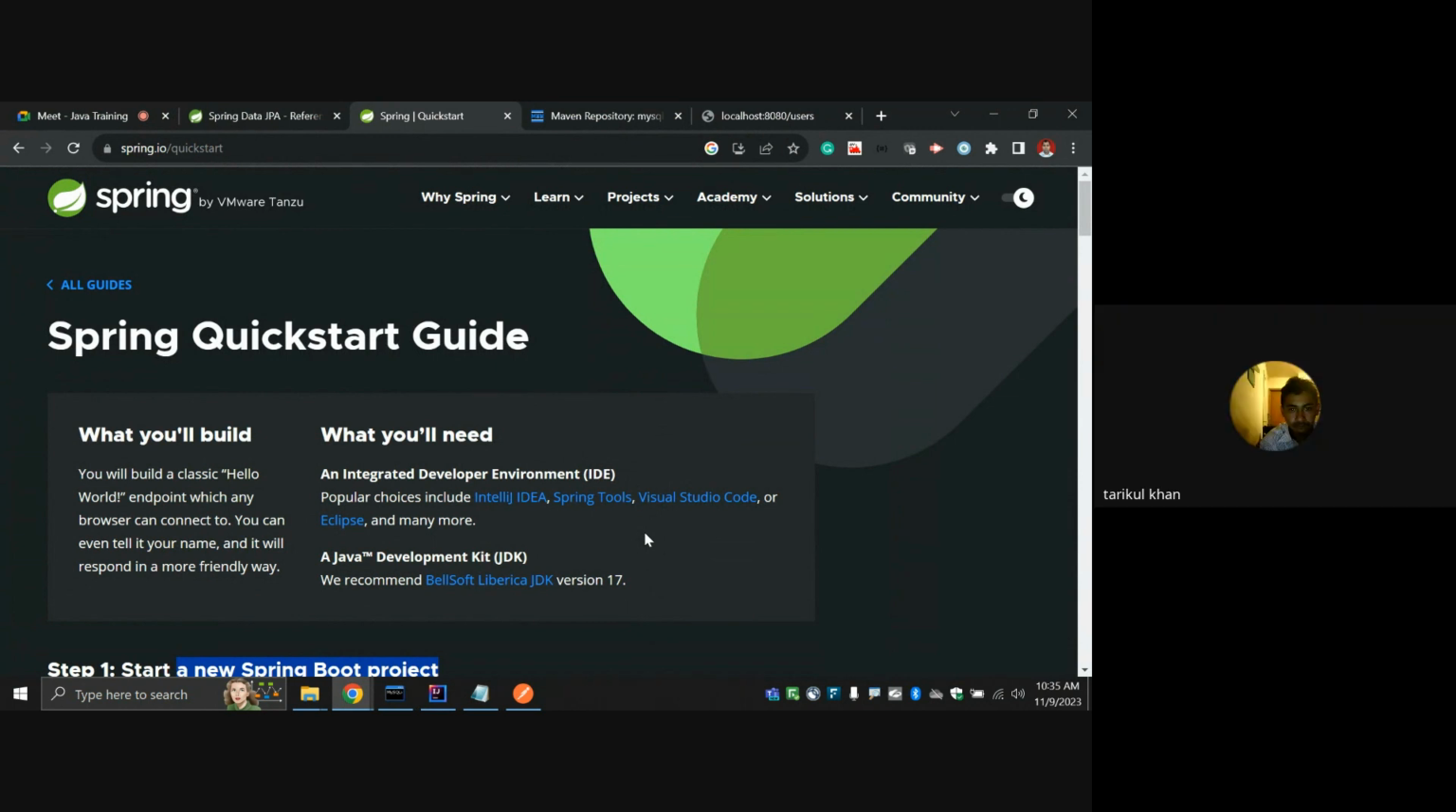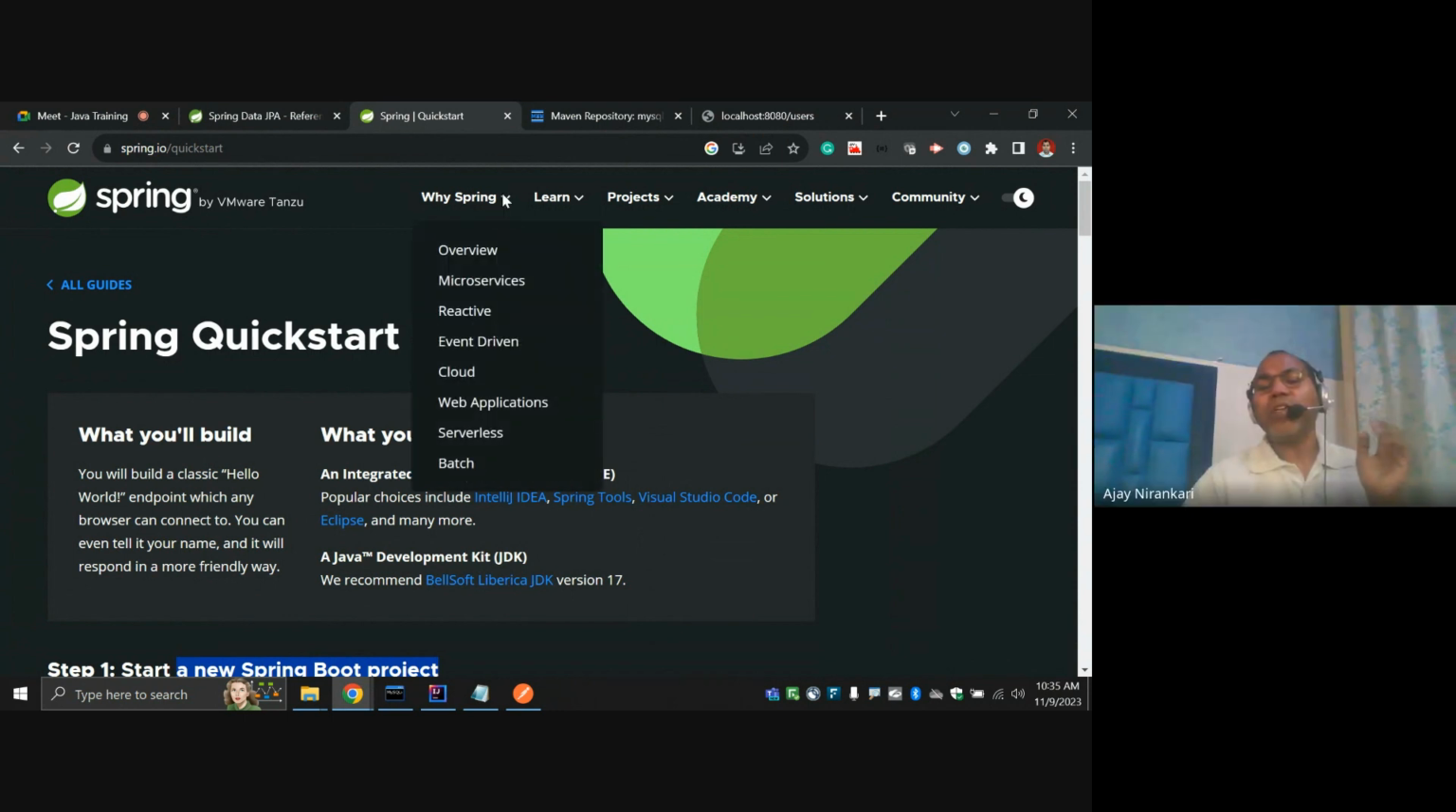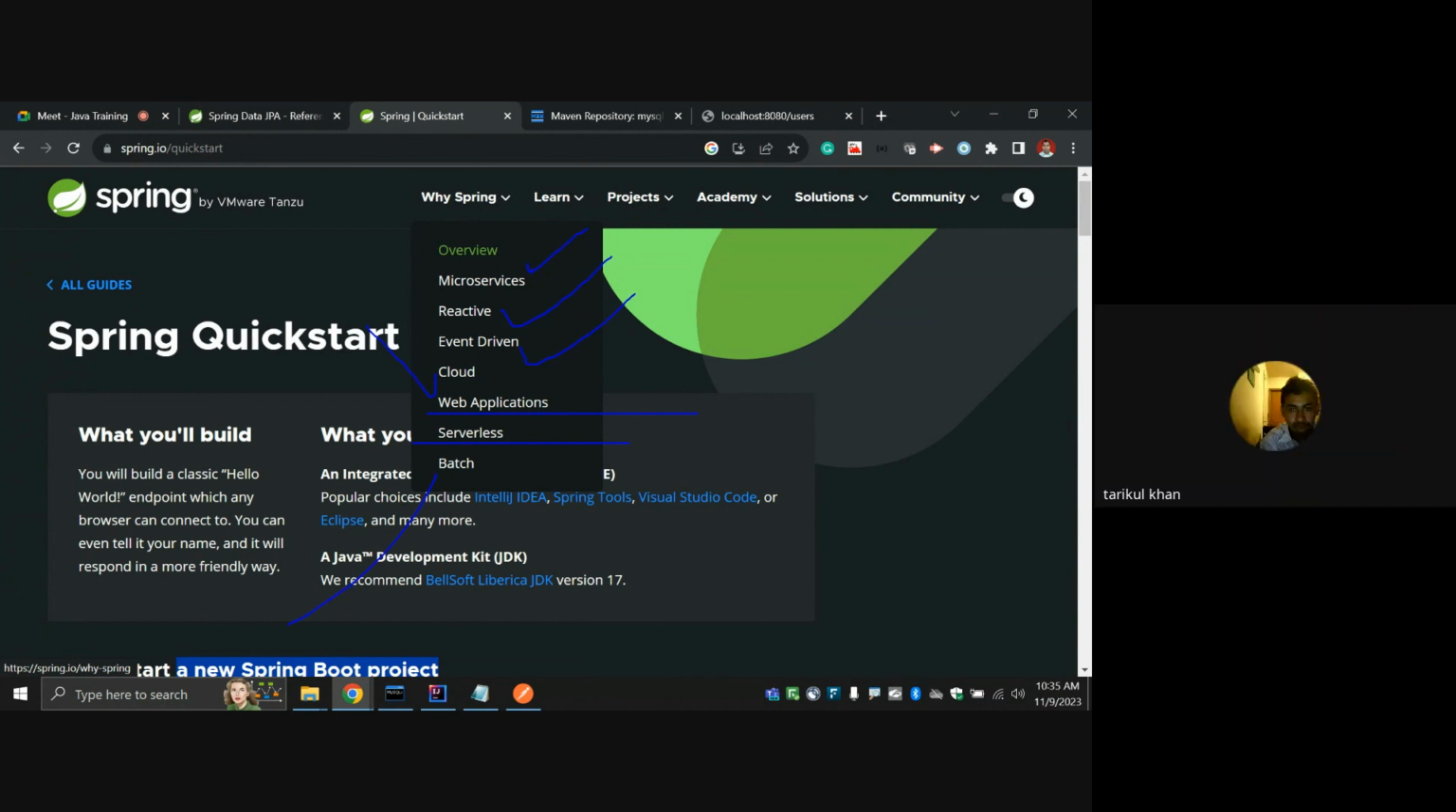Spring is not just for the web. Notice here, Spring is suited for building microservices, reactive applications, event-driven applications, cloud-based applications, web applications, serverless applications, batch processing, everything you can do. And anything you want to learn, they have documentation.